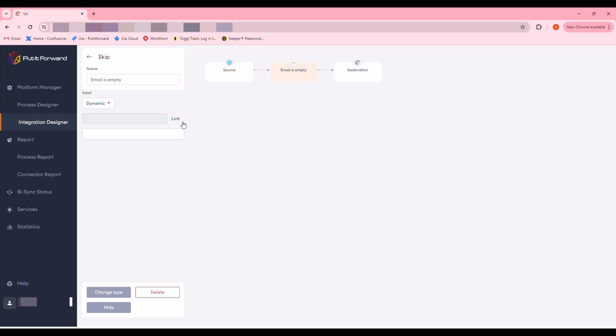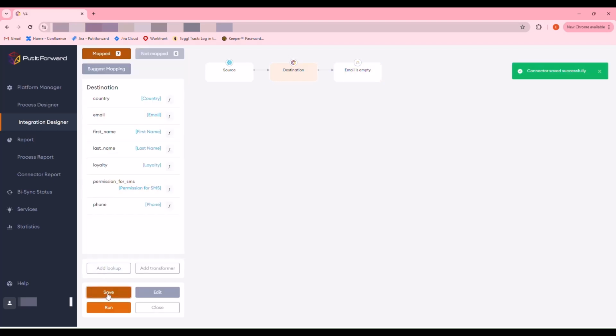Here in the input, we choose the field that we want to check, which is email. And then we want to use a function that will check if the field is empty or not. We have a function called isEmpty, and it returns a Boolean value, either true or false. So this transformer will check if the email field is empty, and if it is, the record will be grouped with the other records with empty emails and will not make it to the destination. Let's save it and run.